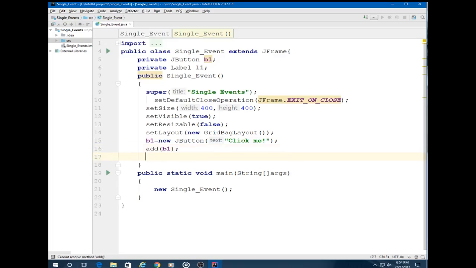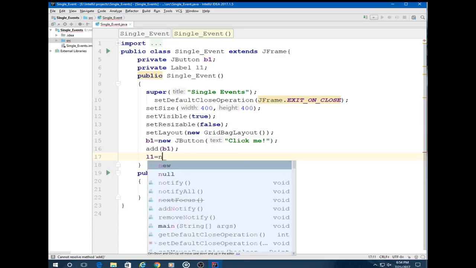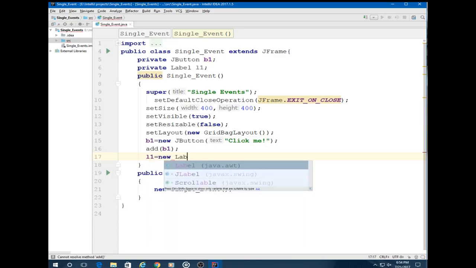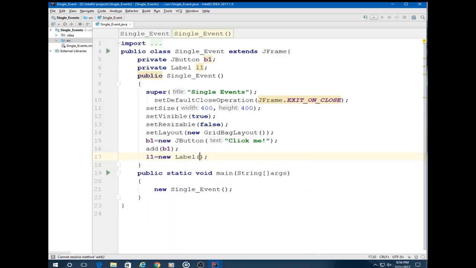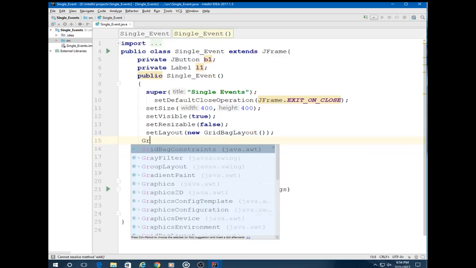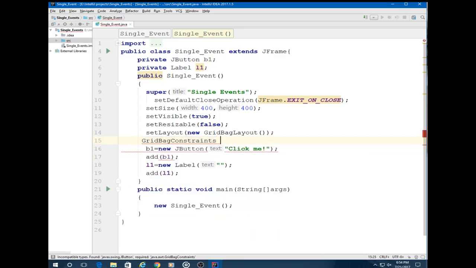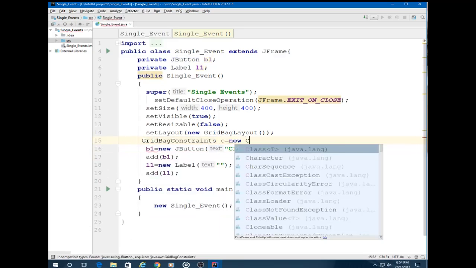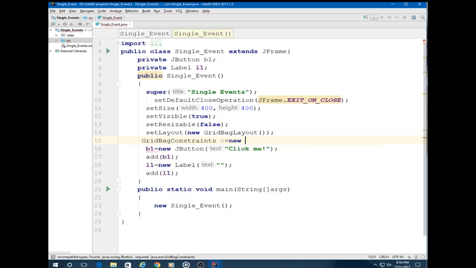So now let's instantiate our label as well, L1 equals new JLabel. And what shall be the label? Actually, first of all, it's nothing, it's just a blank label, and let's add the blank label to the window as well. You will understand what I meant by this statement in a while. Before that, we need to set the GridBagConstraints as well. So let's instantiate the GridBagConstraints class. As usual, the object name is c, and new GridBagConstraints with empty parameters, and that's fine.